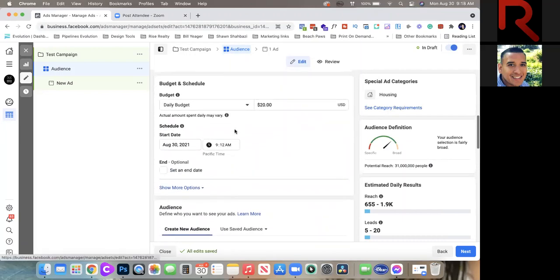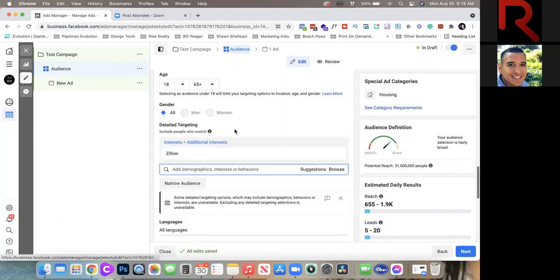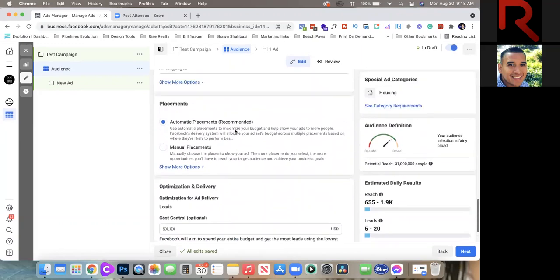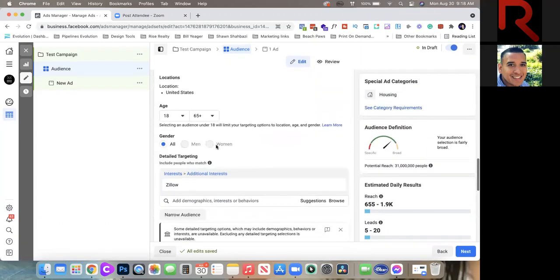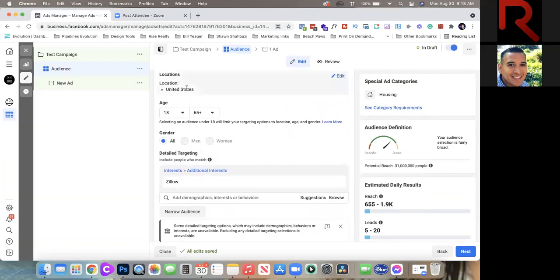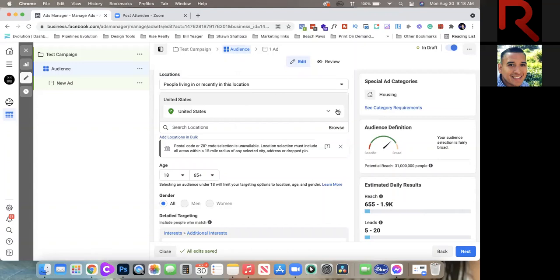So let's go up a little bit. Where did I miss it? Oh, there it is. Location. It's always like a little bar. So we're going to go to locations, and we're actually going to select our location.